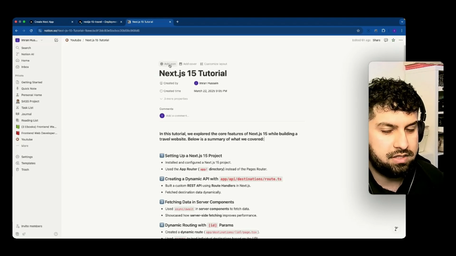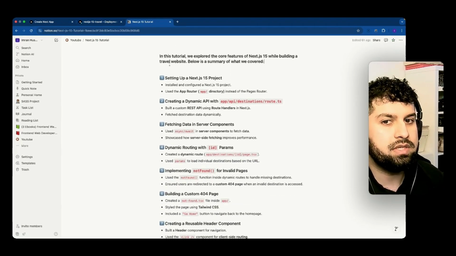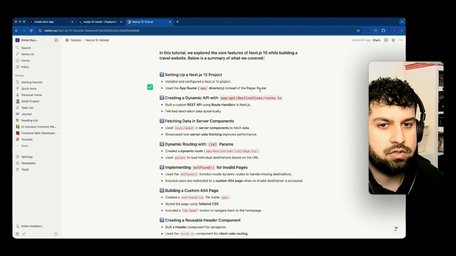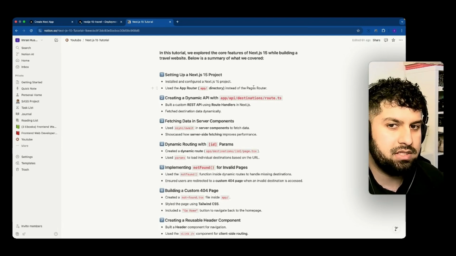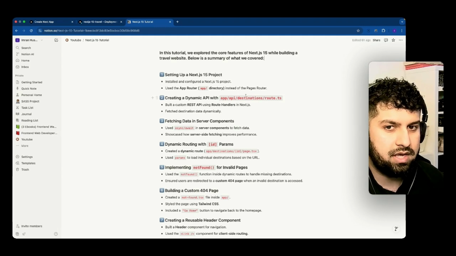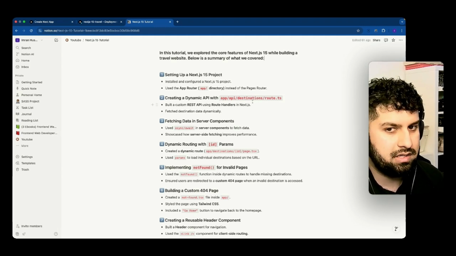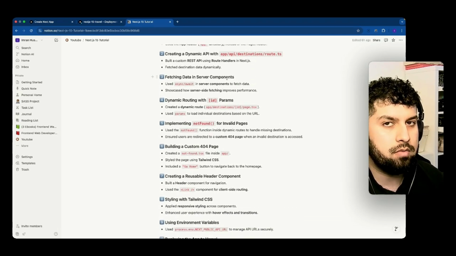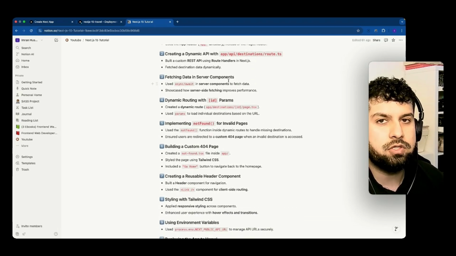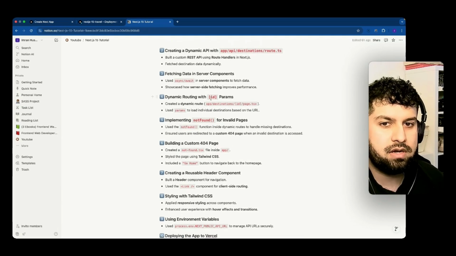The topics covered in this video are here, which is we'll set up the Next.js project. We're going to use the app router in this project instead of the pages router. We will be creating dynamic APIs. So in this scenario here, we have destinations, which is our APIs that we create with route handlers. We will fetch data in server components as well, and we will show you how to use that. Along with that, the dynamic routing with ID.